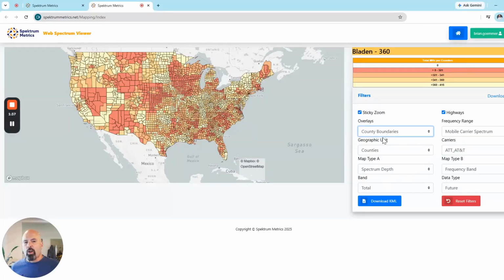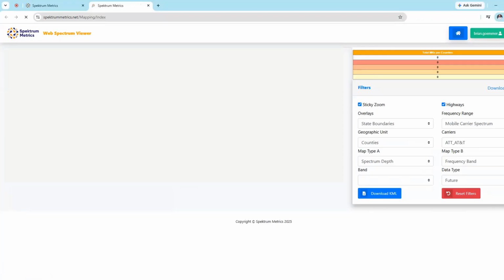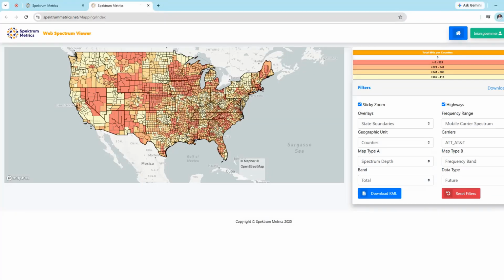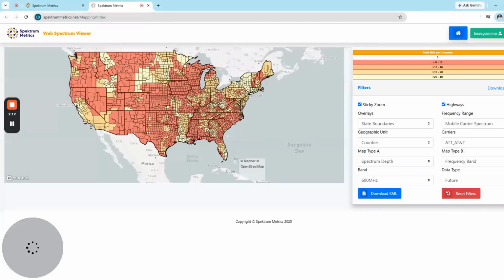Sometimes it's nice to turn on an overlay, so we have choices where you can choose CMA boundaries, PEA boundaries, or state boundaries. I find that state boundaries are helpful to get a relationship to where you are in the country. Another choice, we're starting right now with looking at spectrum depth by frequency band, and so we can see the total by frequency band. If we were to change and choose, say, 600 megahertz, that will show how much spectrum AT&T has in the 600 megahertz band.